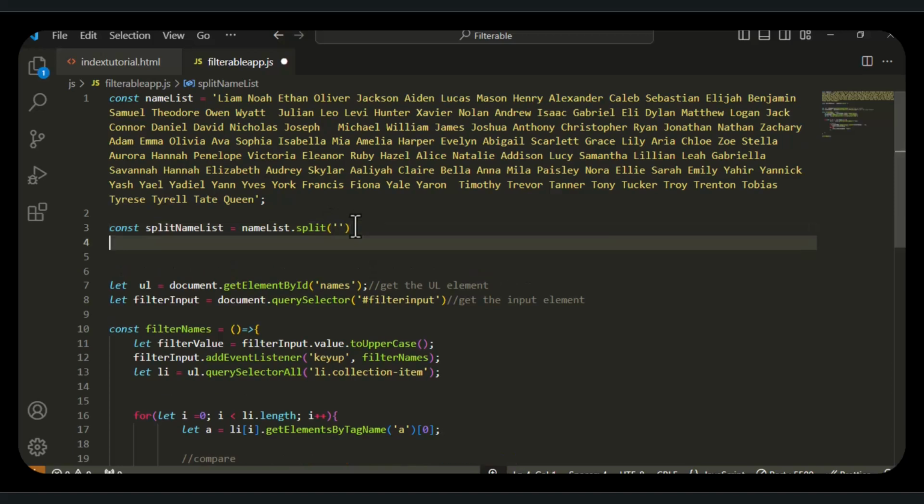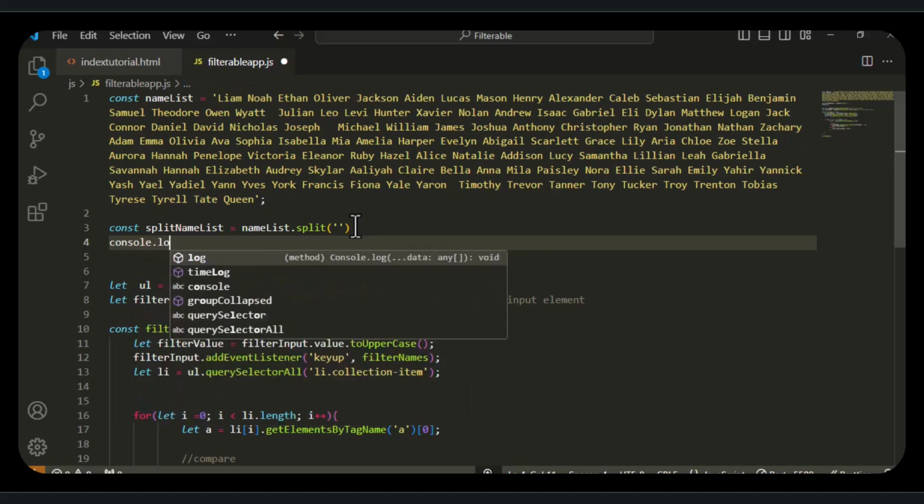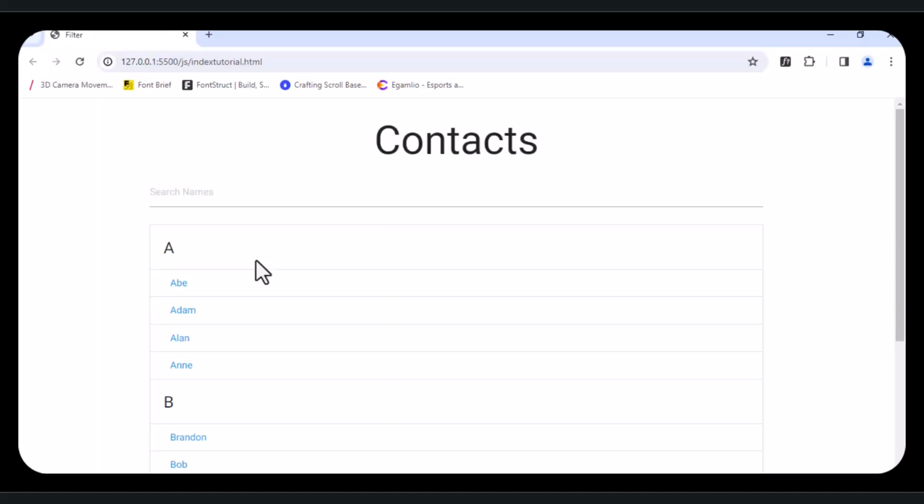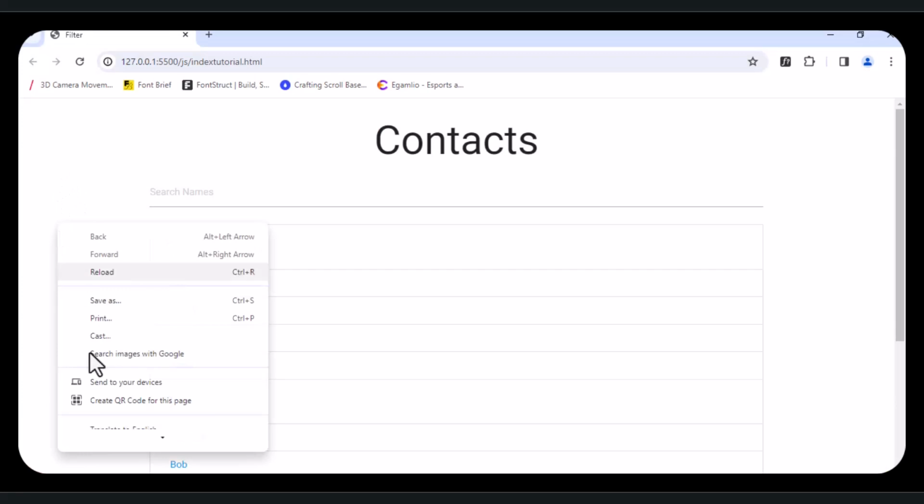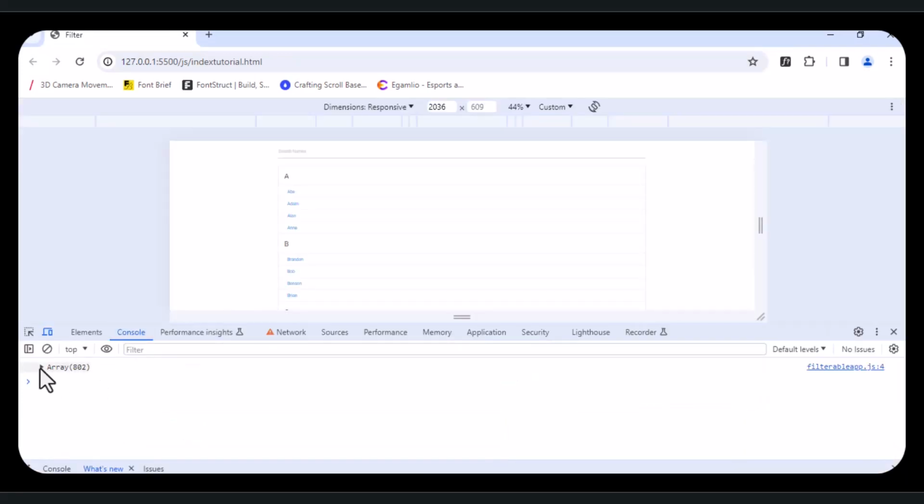Now let's see what is inside. console.log splitNameList. So over to the browser, inspect. Now to the console, we have an array. All right.